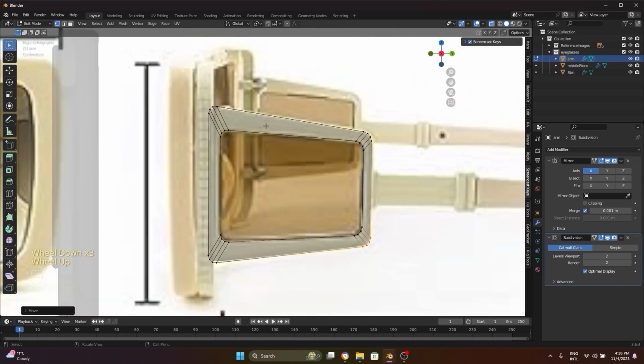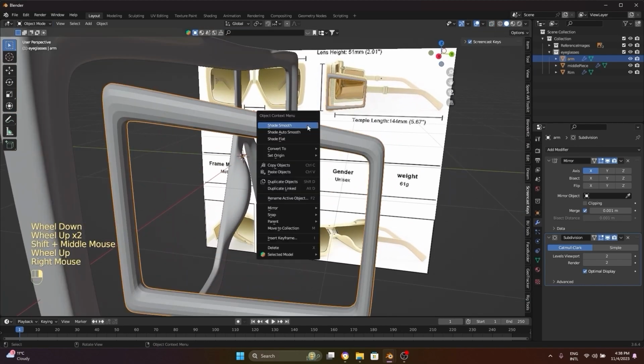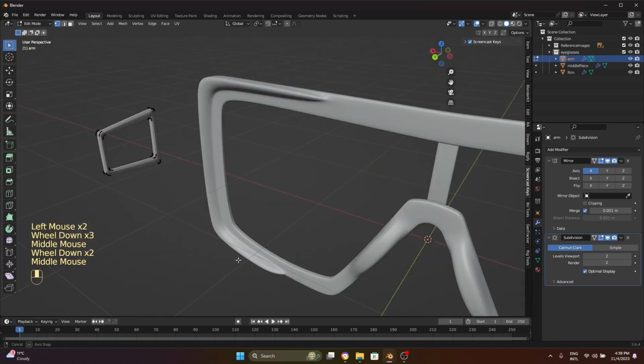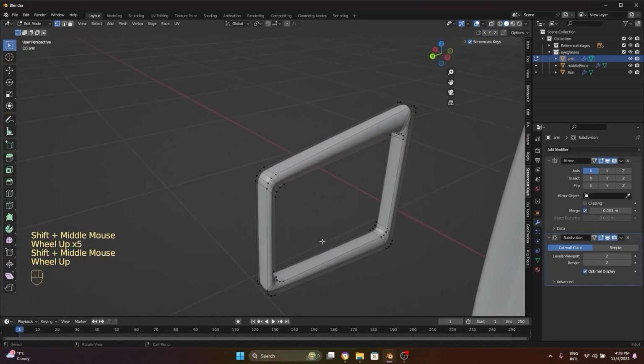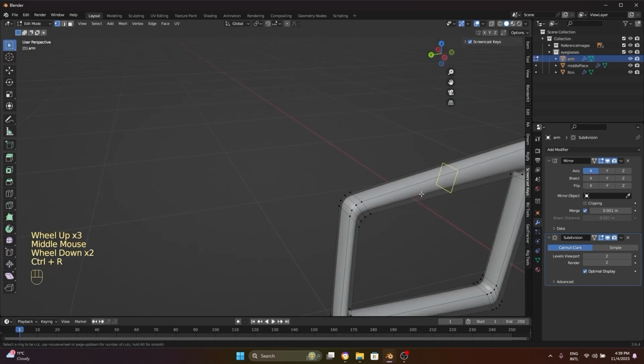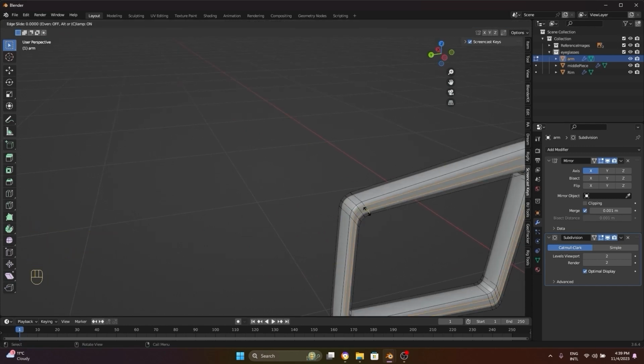So let's move this here, move this here. Just trying to follow the shape of the reference image. Right click and shade smooth. Let's add edge loops here in the middle. Ctrl R and slide the mouse up like this. And same thing here in the inner side. Let's add 2 edge loops.